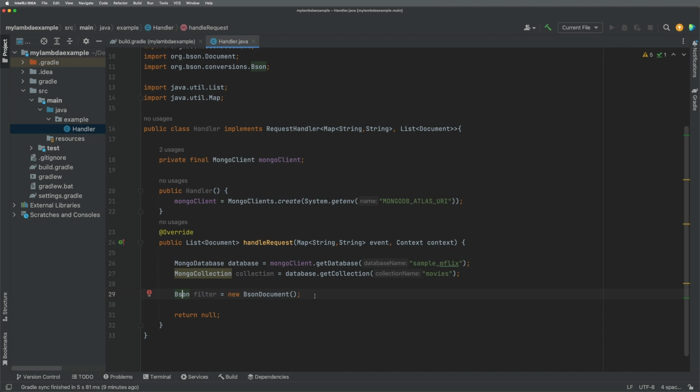So this filter is blank. That means that if we apply it on any of our collections for our find operation, it's going to find all documents in that collection because we're not filtering on anything, it's blank. And more on that in just a second.